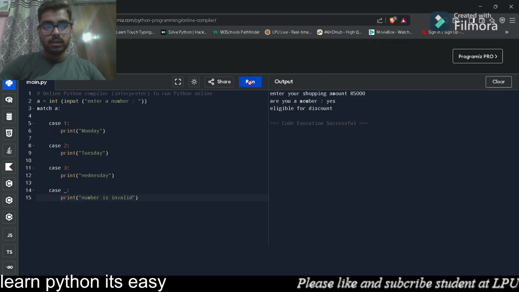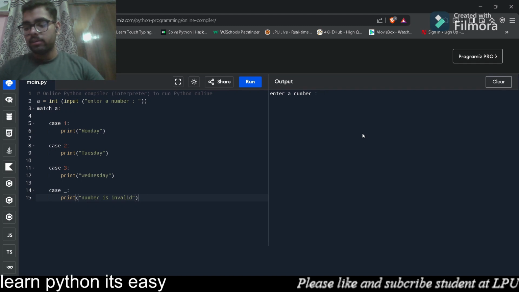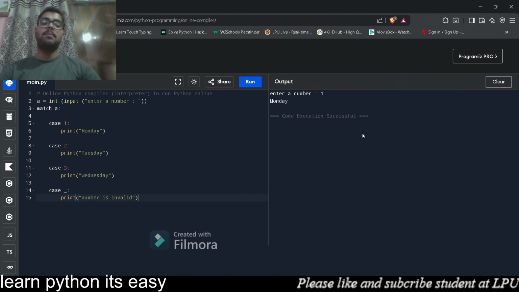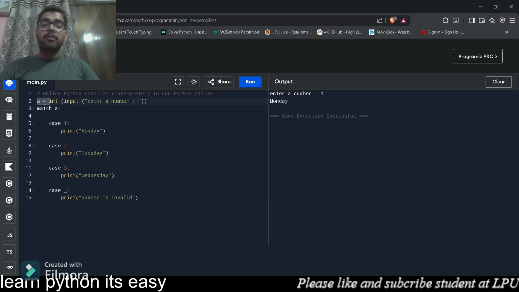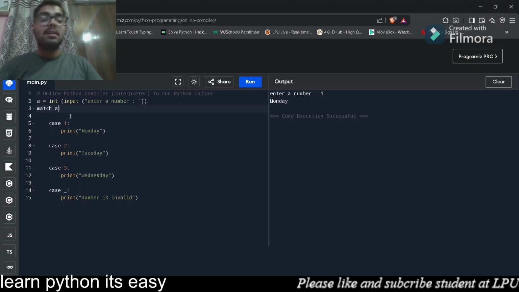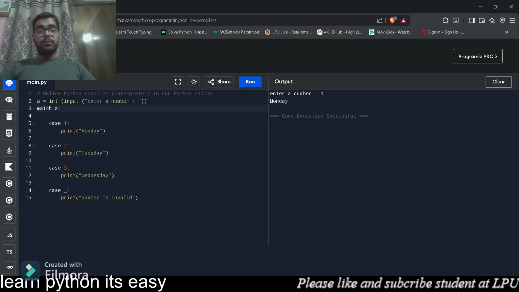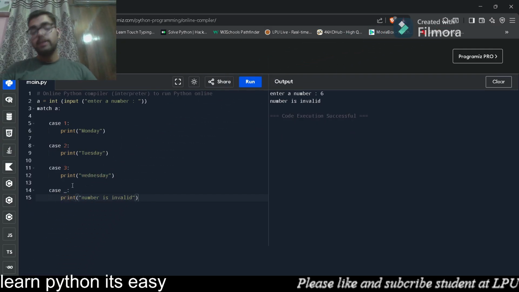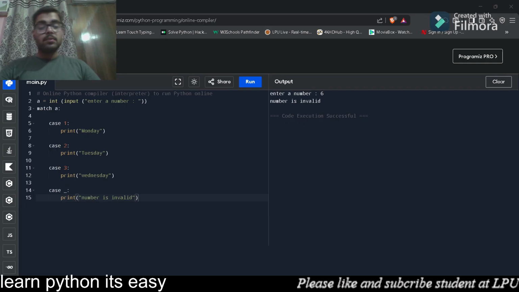Now if I run this program right here, it will ask me to enter a number. If I write one, it will give me the day, Monday. What's happening here is that I have got a value for my variable A, and the match says that the value of A must be compared to all the cases, and whichever case passes, we will execute that statement. That's what match case is. So when I write the value of A as 1, this case has passed, so the print statement shows Monday. But if I put a number which is not there, which is 6, it says number is invalid. So this was our else part also. This is how match cases work.